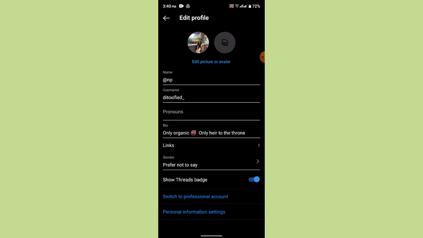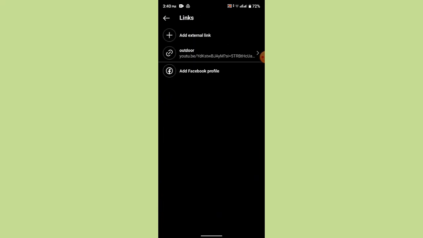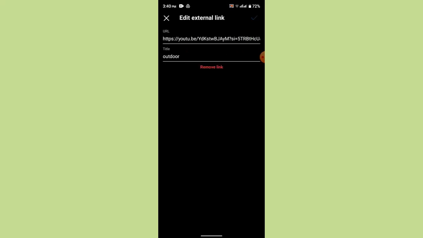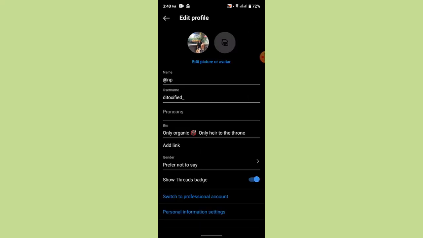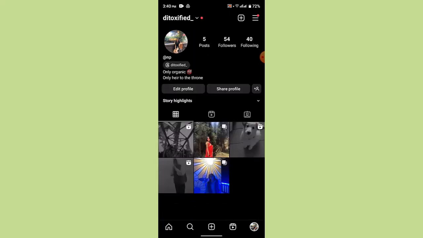So to remove a link, go ahead and tap on the option that says link. As you can see, this is the particular link that is right over here. So to remove it, just tap on it and click on the remove link button. After that, the link will be removed. So go ahead and tap on the tick icon located in the top right hand side corner, and that's basically how you can remove a link from Instagram bio. So in this way you can remove a link from Instagram bio.